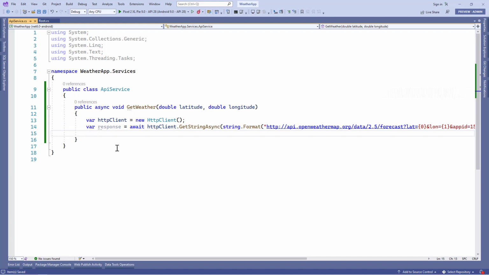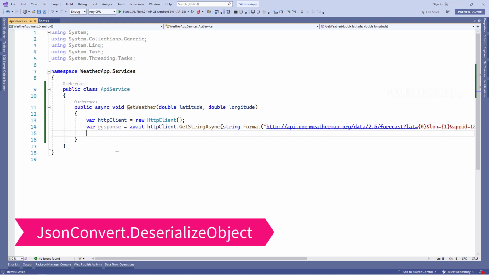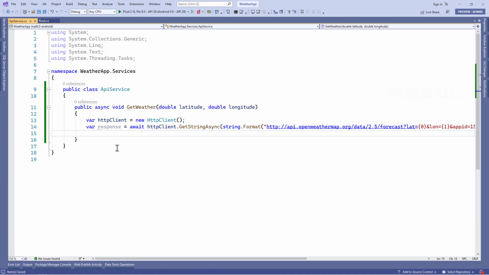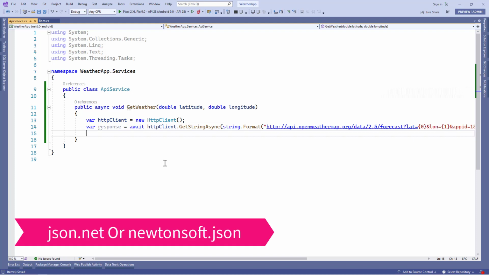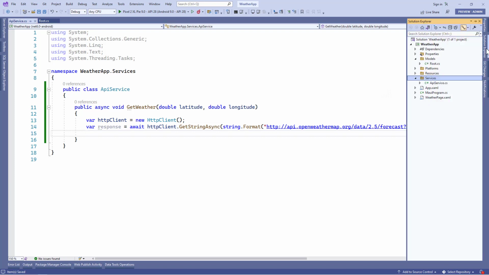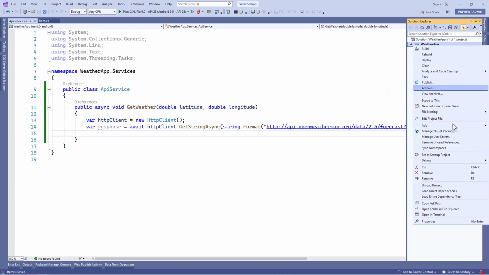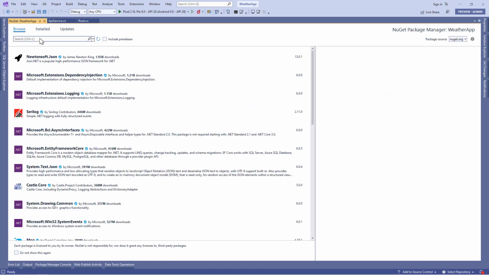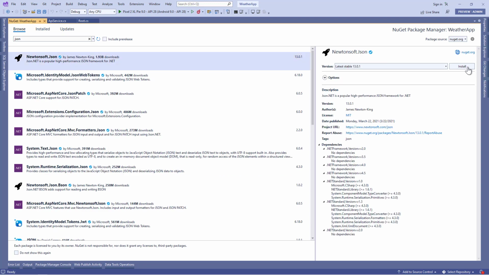Now, once we get the data, then we need to deserialize this data into C# classes so that we can show it inside our mobile application. So when we'll get the data in the JSON format, then we'll convert the JSON data into C# classes by using JsonConvert.DeserializeObject. For this, we need a NuGet package, that is JSON.NET or Newtonsoft.Json. So in the package manager, we'll search this package and let's install it.